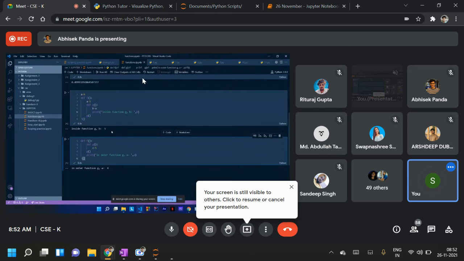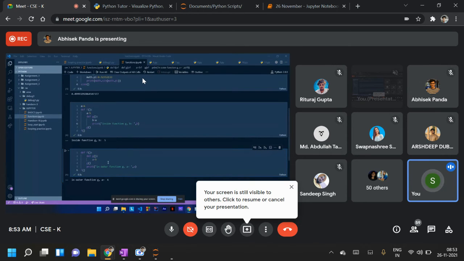Okay. So output is what? Fine. You have defined. Okay. So inside function G, B is 5, fine, and outside function G. So in that, what you are doing? Okay, so you removed what? Why is it giving 6 in the last program?